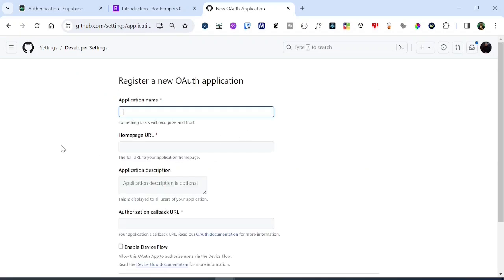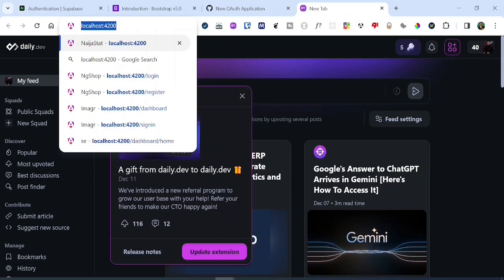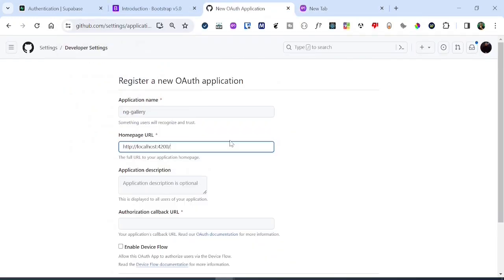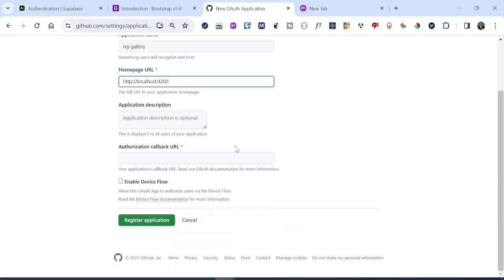For the new OAuth app, it's going to ask you for your application name. You can just call this ng gallery. And then for the home page, basically the home page is going to be localhost 4200. So I can just paste that right here, localhost 4200, and then the description is optional. Because this is educational content, we don't need to waste a lot of time on the description. Then one thing you need to notice is the next input box is asking for our authorization callback URL.